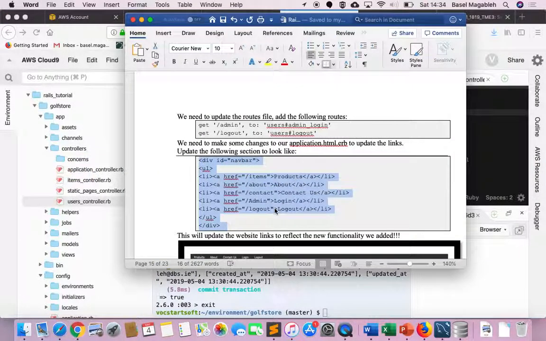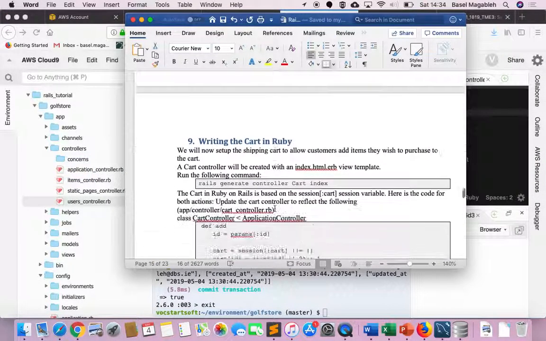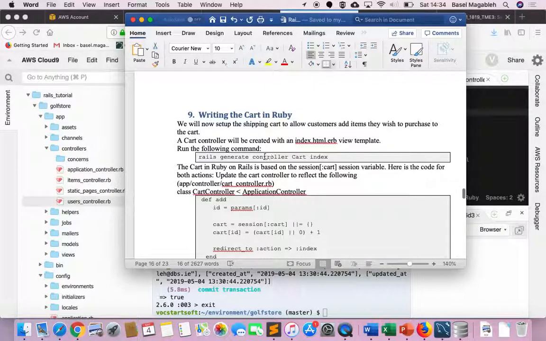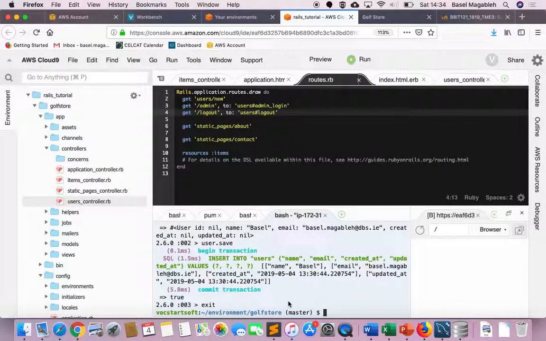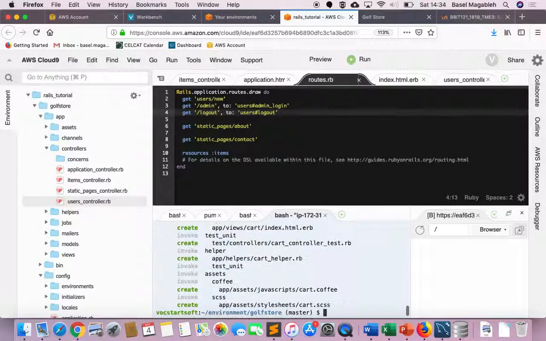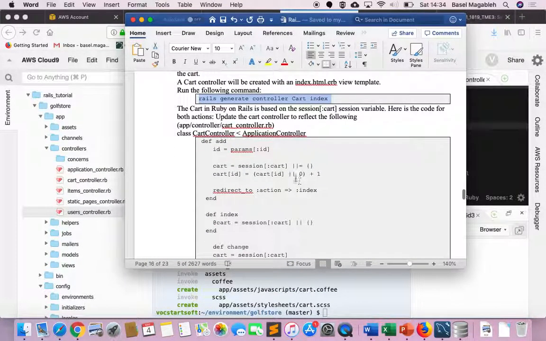Now the last thing we need to do after this is to generate a new cart. And you see here, I'm not generating a model, I'm only generating a controller for the cart. So I will copy this command, put it here, generate a cart, and then we need to update the controller in the cart to look like the following.